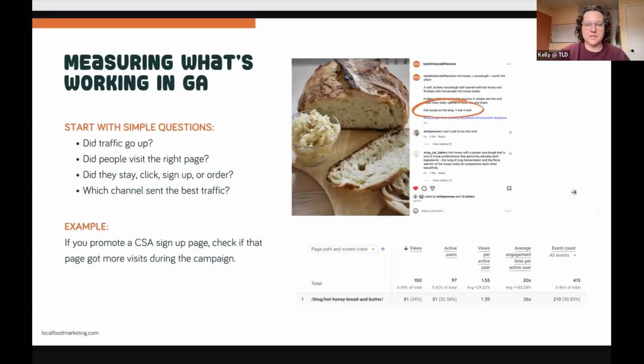All right, so a little bit more of a specific example. To measure what's working in Google Analytics, you can connect the dots. Start with some simple questions. Did traffic go up? Did people visit the right page? Did they stay, click, sign up, or order? And which channel sent the best traffic? As you could see on our last slide, email campaigns sent a ton of traffic to our local food marketing website. On the right here, you'll see we had published a blog about hot honey and sourdough, and we promoted that on social media. And then it also went out in an email newsletter campaign.